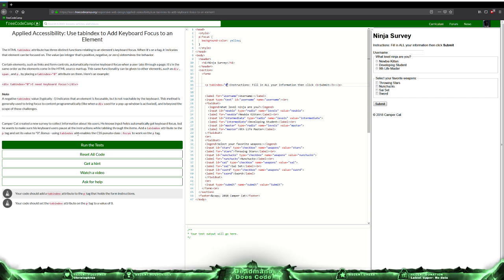Okay, why wouldn't it work? Should work. Oh, never mind. Using tabindex also enables. I thought it's like bonus points, do this. Okay, so let's see what happens.